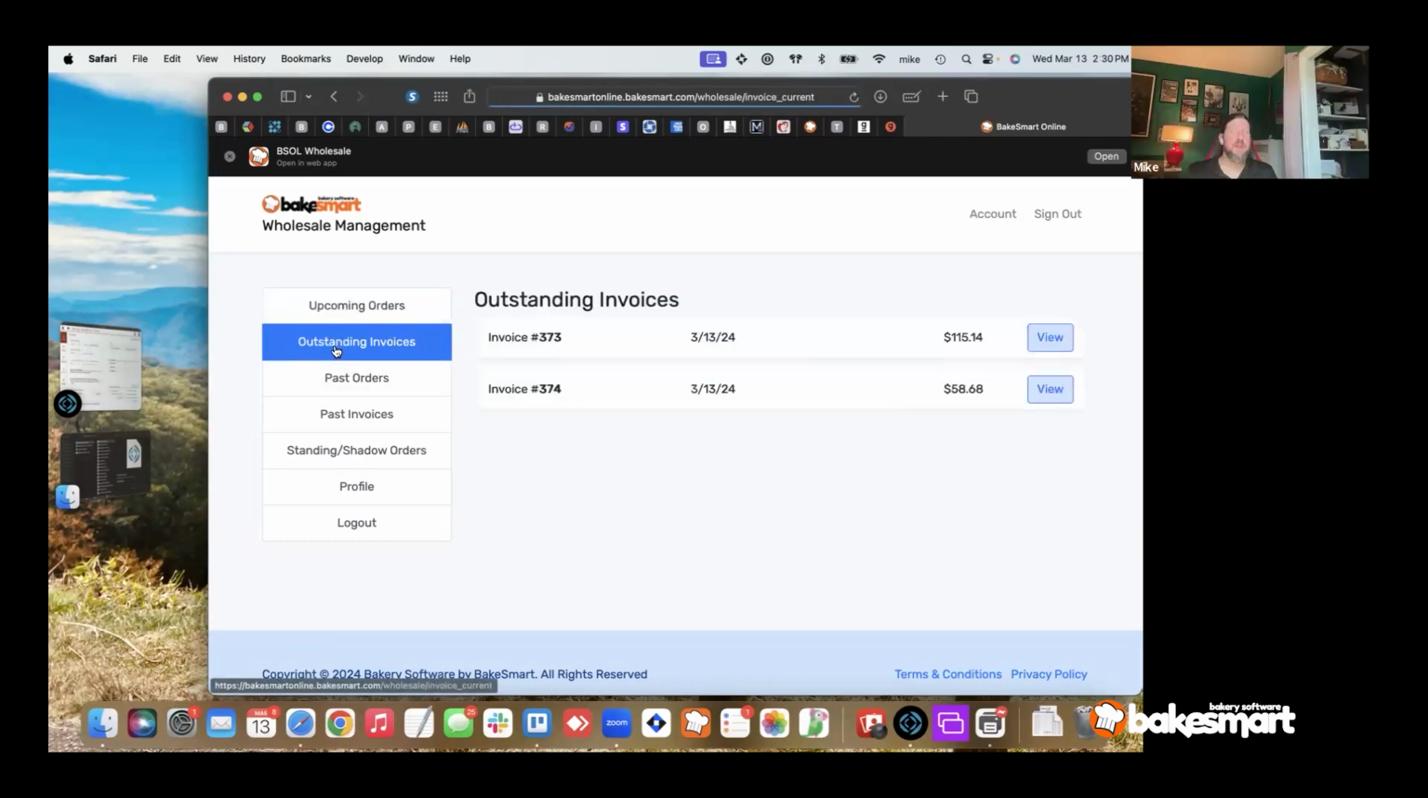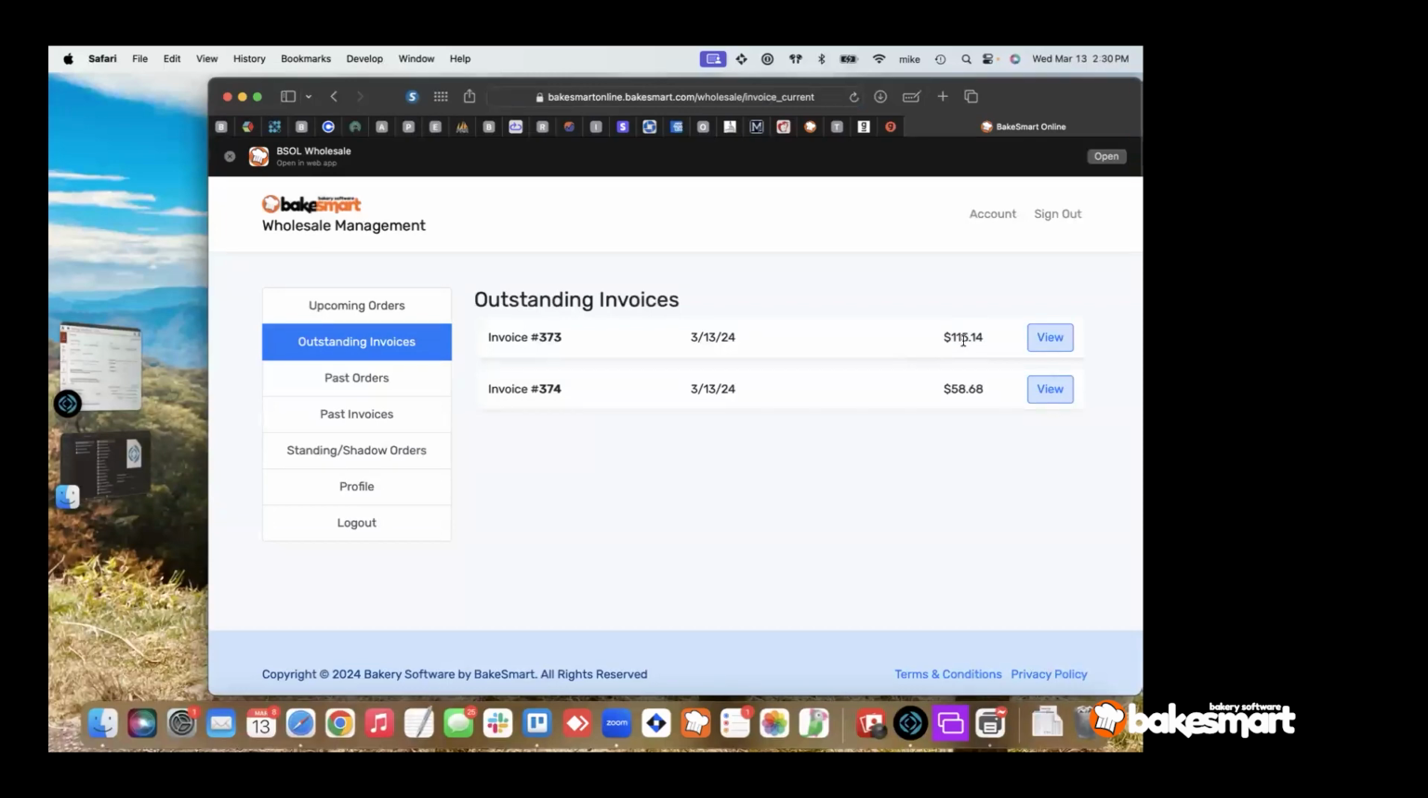Yeah, if these invoices are paid offline, they will fall off up here. We're only showing balances that aren't zero here. Okay, perfect. Yeah.